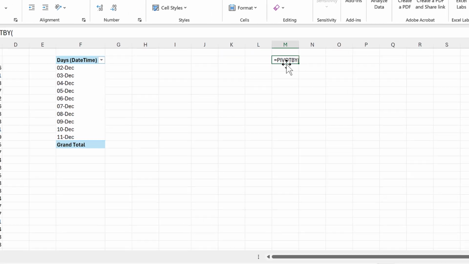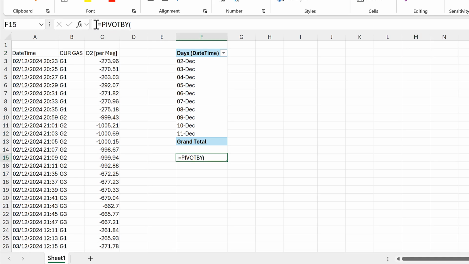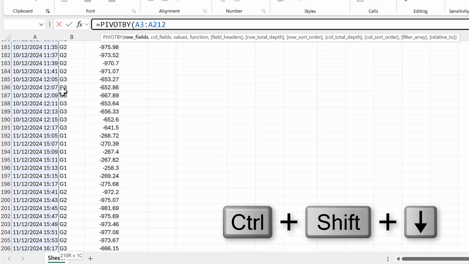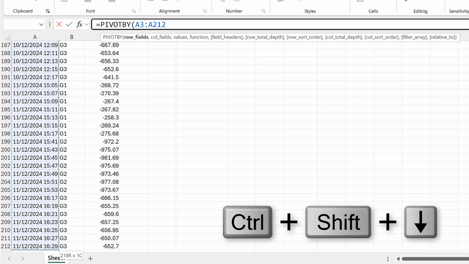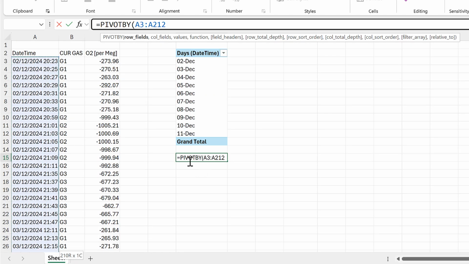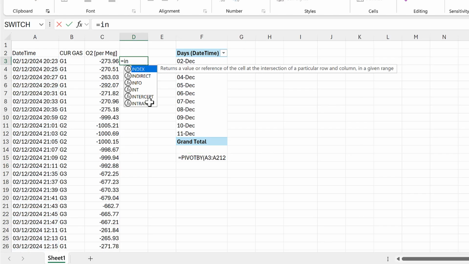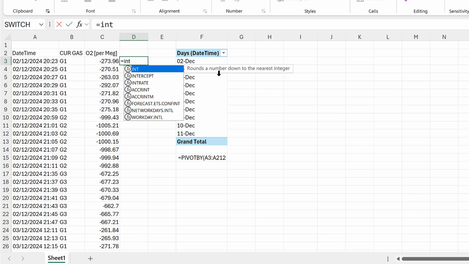Then I'll go back to the PIVOTBY formula. And the first thing that we need to put in here is the row fields. So I'll select the whole of the date time column. However, there's an extra step that we need to do in order to get this to be grouped by days. And that is that we need to use the INT function. And this rounds a number down to the nearest integer.